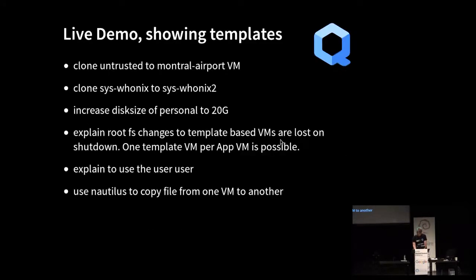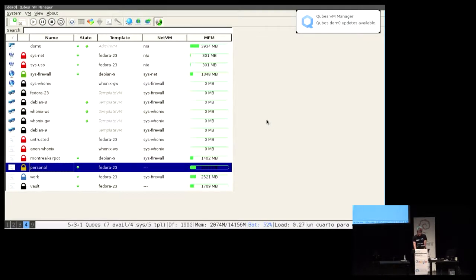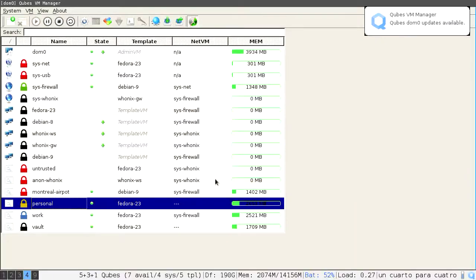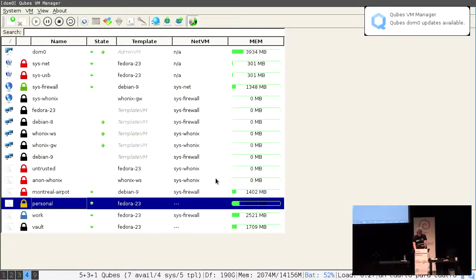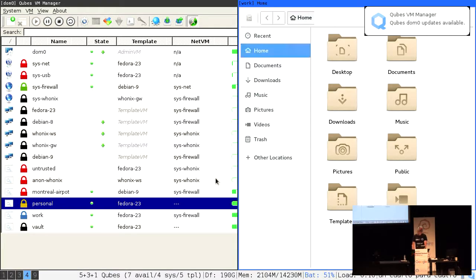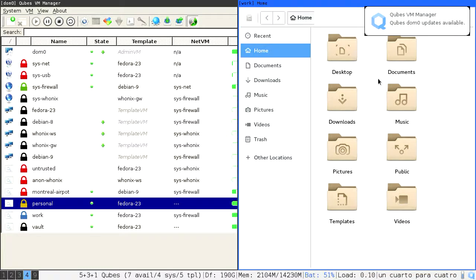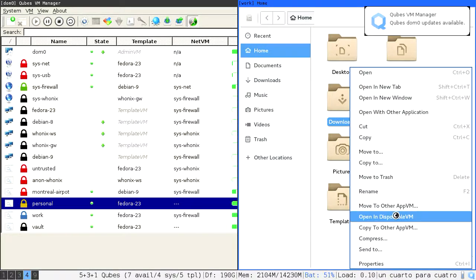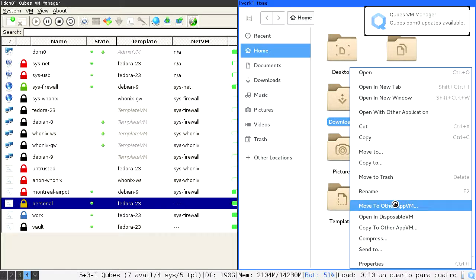Yeah, and then I can also use Nautilus to copy files, though I really never do this. So let's see how this is done. I want the work VM and files. Now I can use right mouse click and say copy to other app VM or move to other app VM, and this way I can copy files. I usually do it over the command line because I don't like graphical stuff, but it's possible.